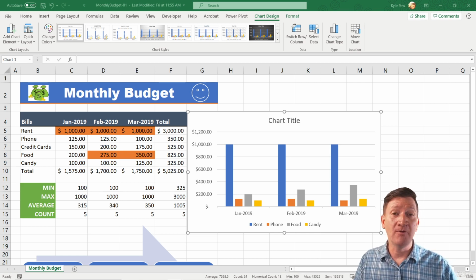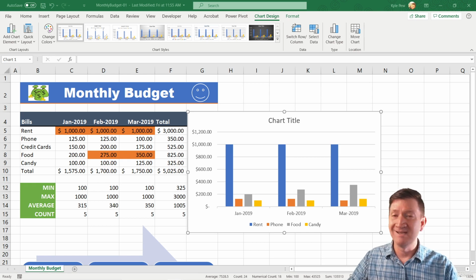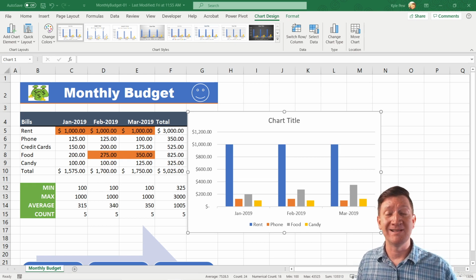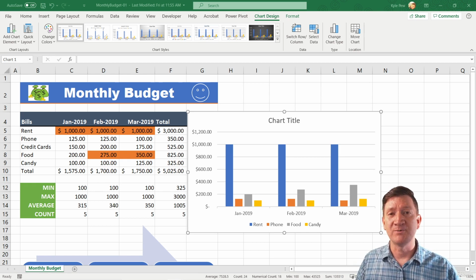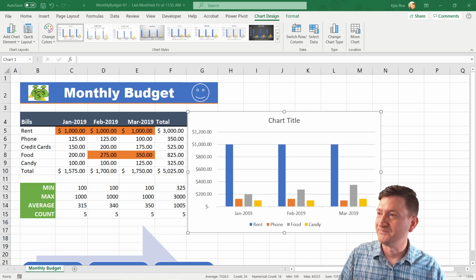Perhaps I want to be able to use colors that come from my company logo, right? Maybe we've got specific branding that we need to utilize that you now want to apply inside of your Excel documents, not just the chart, but just the document as a whole. Where can we find those options? Let's take a look right here.